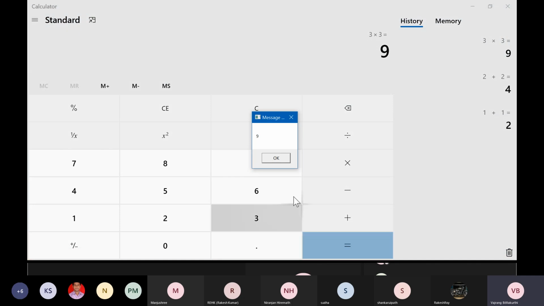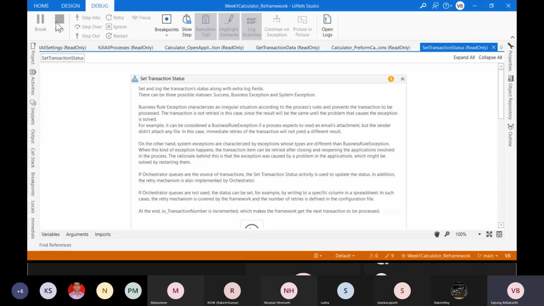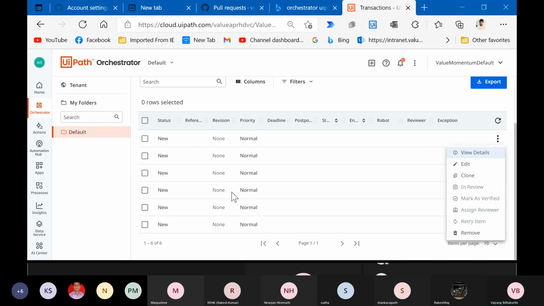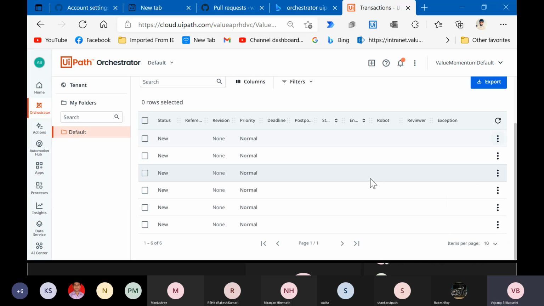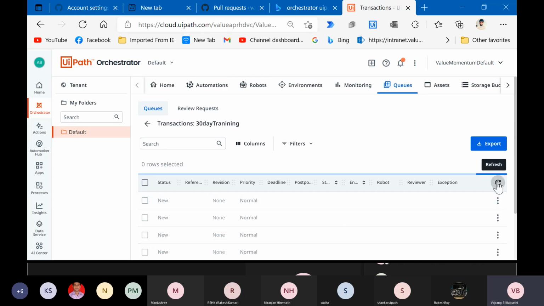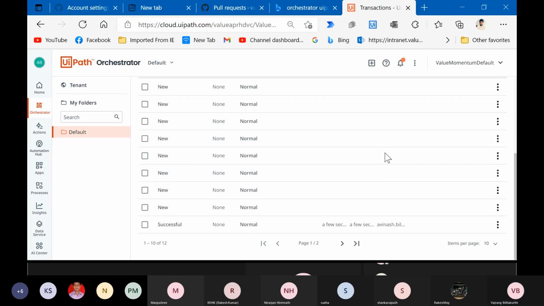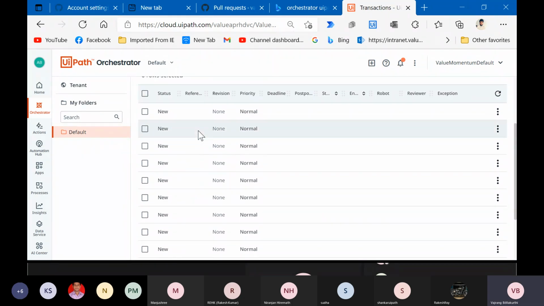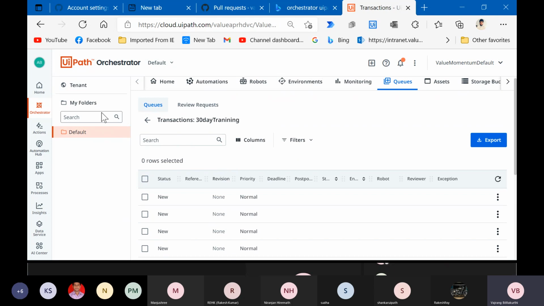Okay, I got the third answer as well. So that's correct. And I will go back and stop the process. Let's go back to Orchestrator and see the transaction values. If you see, the first 3 items are successful and the remaining items are still to be processed. They are yet to be processed.